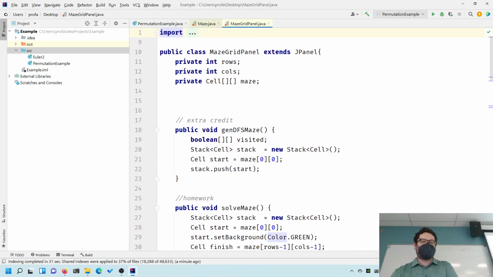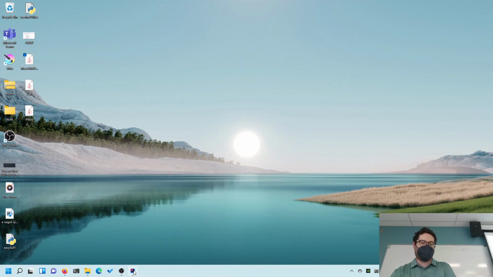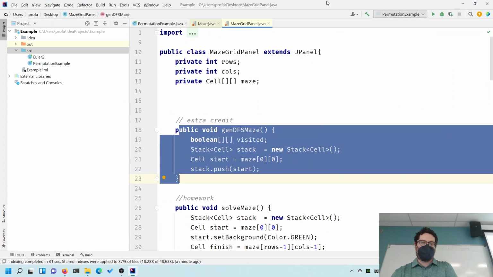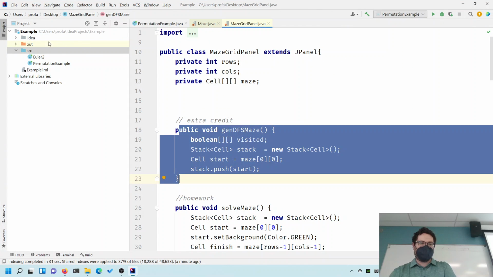The extra credit is to generate a maze, by the way. So if you want, you can use depth first search to generate a maze with more curvy paths, which is a lot more fun to solve. But all right, so now it's done.